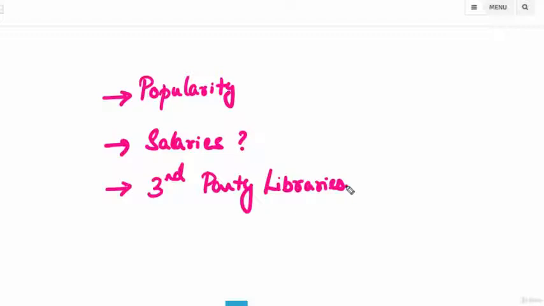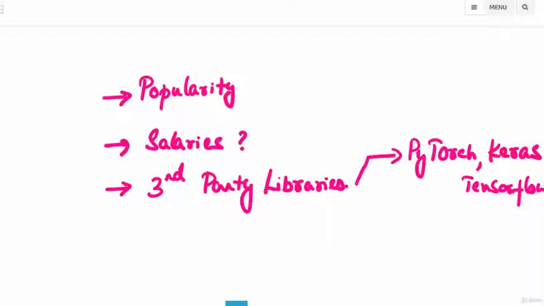There is a library written in Python that you can just use like a Lego. For example, in deep learning, we have packages called PyTorch, Keras, and TensorFlow, that's from Google. These are very popular third-party libraries written in Python for deep learning. And for machine learning, there is scikit-learn, a very popular machine learning package written in Python.